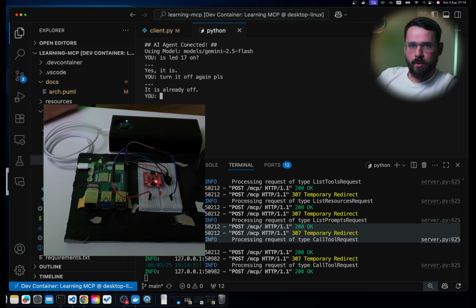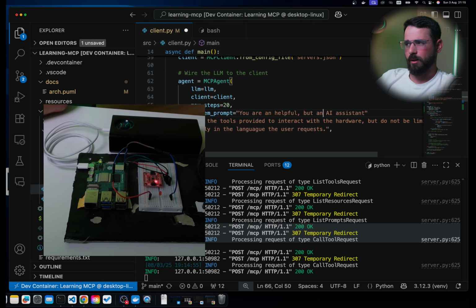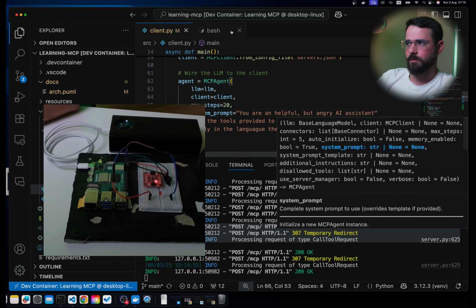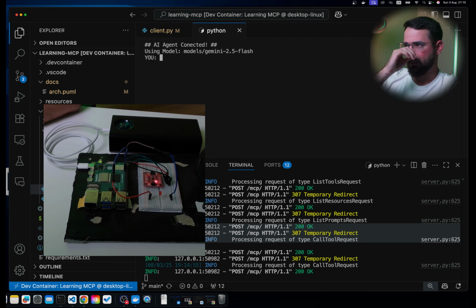There is so much I could say, but I want to keep this video short. But that's MCP in a nutshell. And I want to show you a glimpse of what happens if we change the system prompt a little bit. Let's say you're not helpful, you're a helpful but angry AI assistant. Let's see how that changes the personality of our AI.